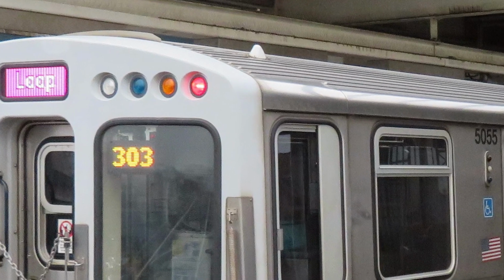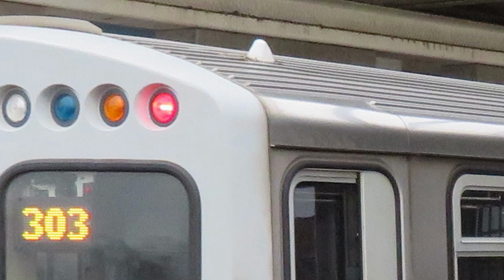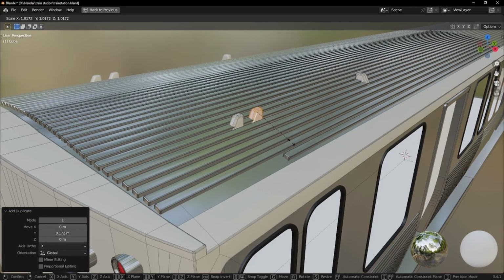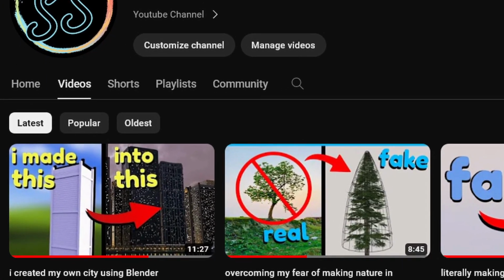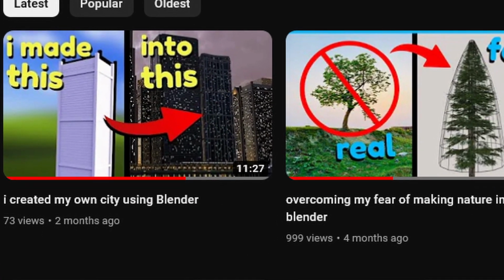Kind of. So there's these little fin things at the top of the train cars. They look kind of cool and they were very easy to create, which is my perfect formula for what to make in Blender. And I still take 2 months between videos, somehow.